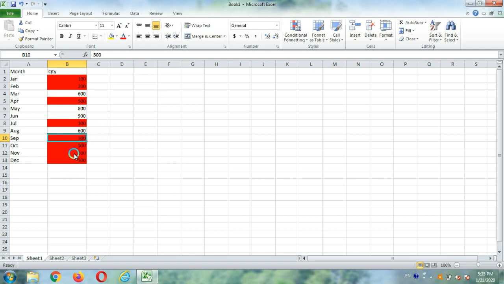Okay, even if I re-enter those values, the color will automatically be changed to red.